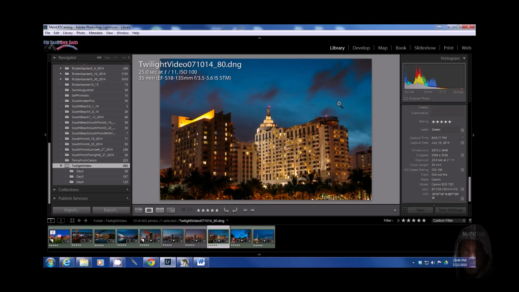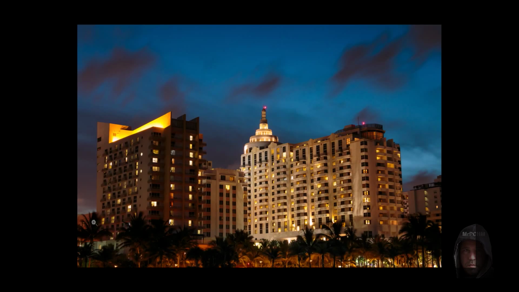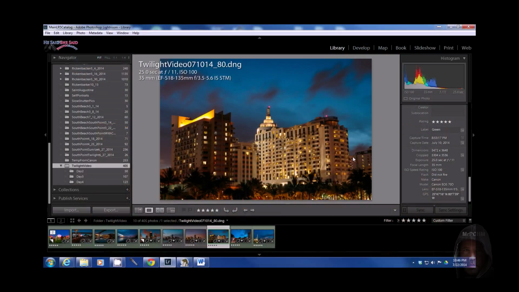So you think about it, your shutter's open for 25 seconds. As it's open, it's capturing those clouds moving by, and you can see those clouds moving there. If you look at the palm trees, also, there's a little bit of ghosting there. So that's an example of something moving while your shutter is open and it's being captured by the camera.